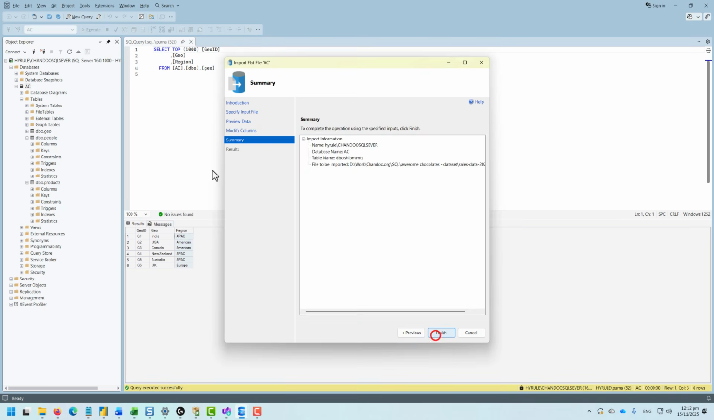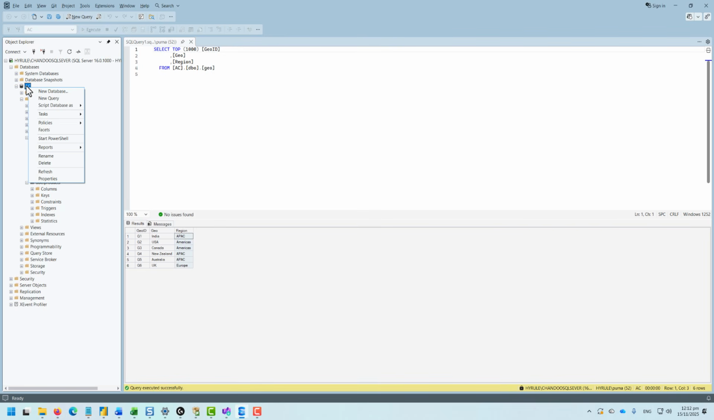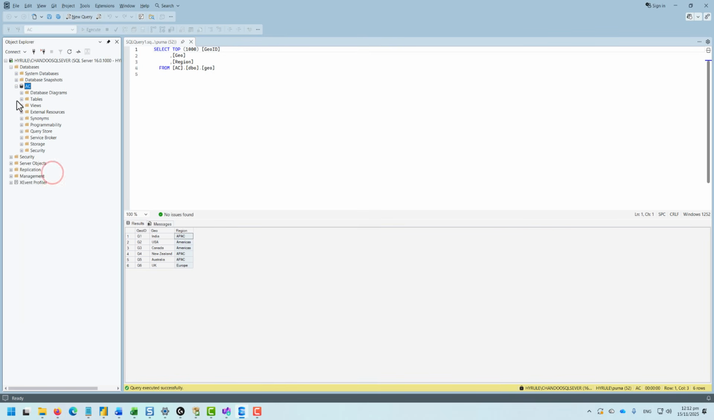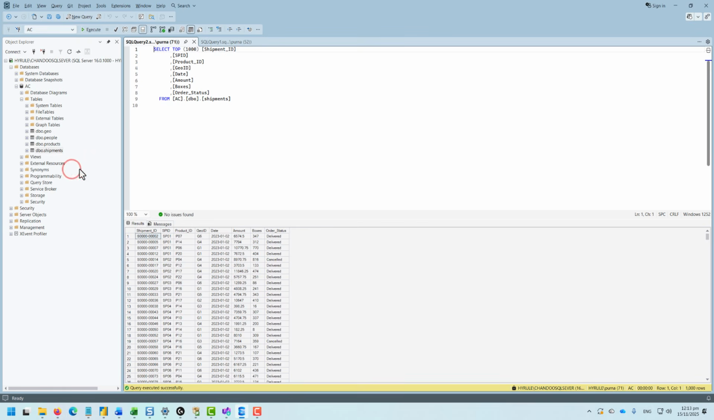And let's try this. So once all the tables are imported, you can right click on the database and refresh it. And from the tables, we should be able to see all the 4 tables of Awesome Chocolates. So now that the tables are here, we can write queries on them. For example, you can just select the top 1000 rows of the shipments, or you can build more complicated queries. So there you go. That is how you can set up SQL Server on your local computer and use the SQL Server Management Studio to query against the data.